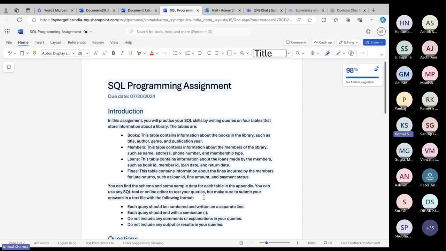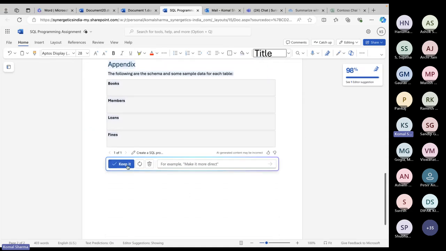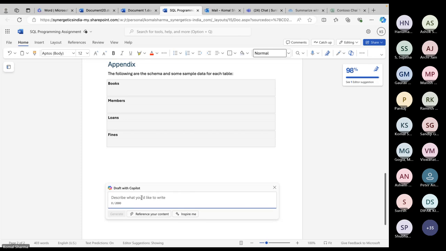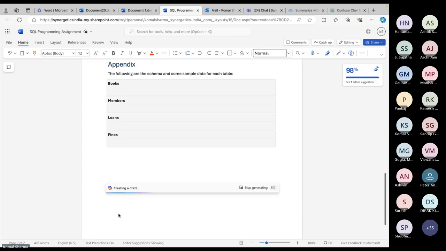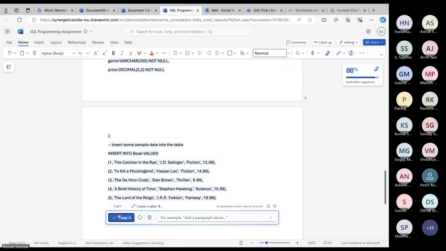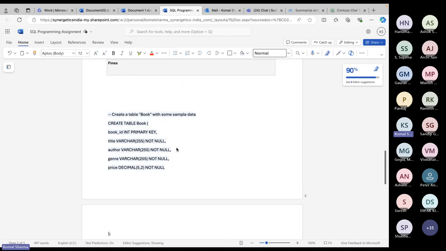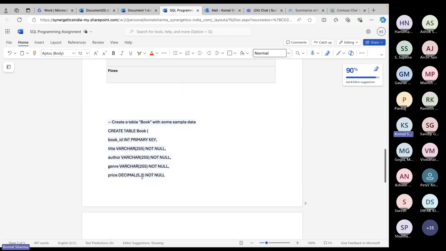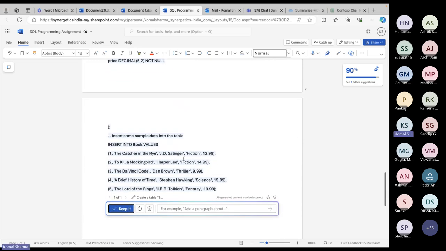Here we can do one thing. We can ask Copilot to add, let's say I'm just going to keep it, create a table Book with some sample data. See, now it has given you even the command. You can directly use it: create table book, the schema, and this is the sample data.